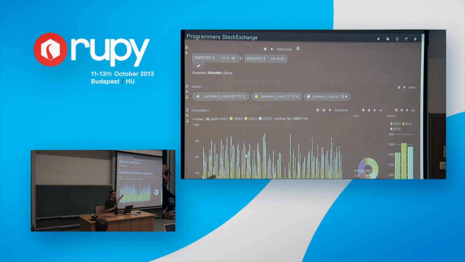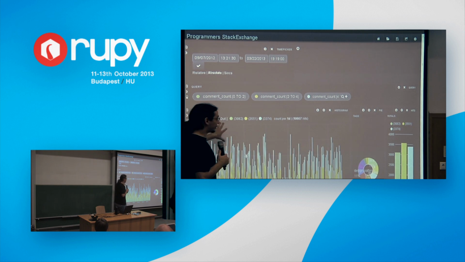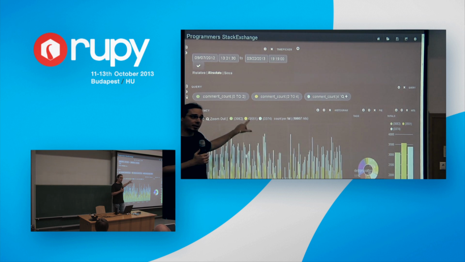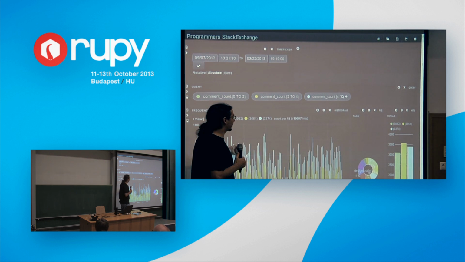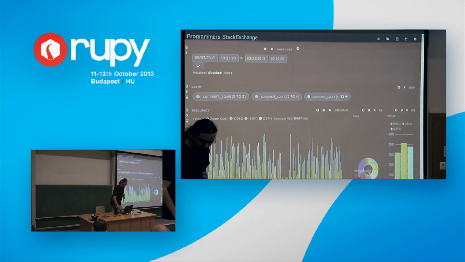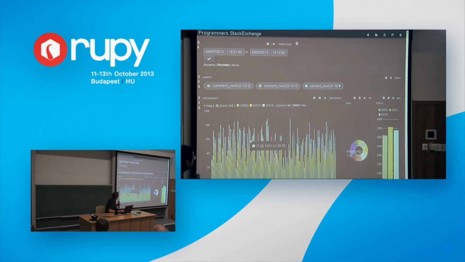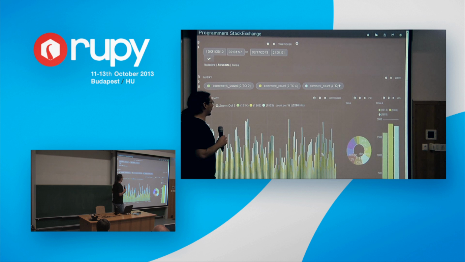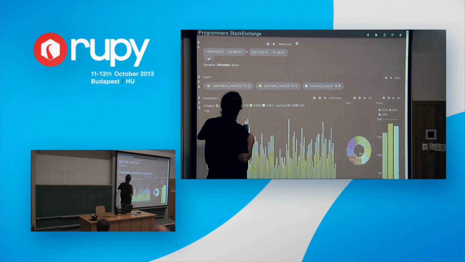So Kibana is a front end for Elasticsearch. It was originally developed to work with Logstash, and it's a JavaScript thing. So everything you see has actually been computed server side inside Elasticsearch. This just uses the Elasticsearch API, and this shows you what Elasticsearch can do and how quickly. This is the entire data set from Programmer Stack Exchange.